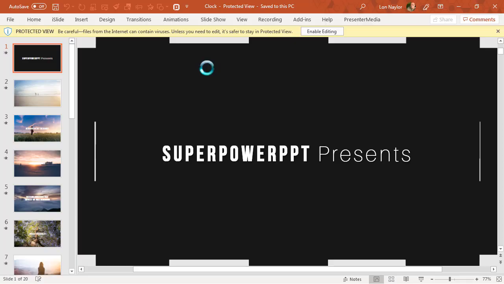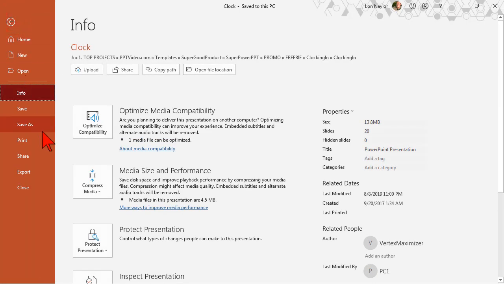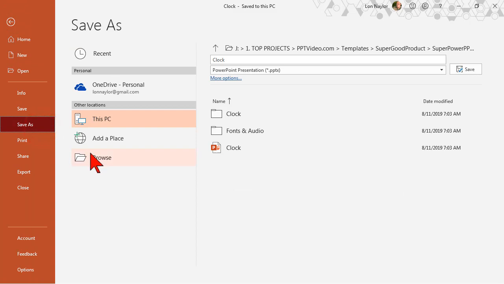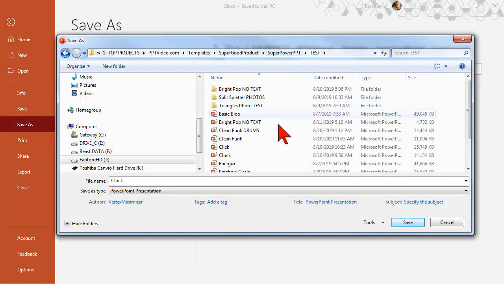Click the Enable Editing button here, and the first thing you want to do is go to File, Save As, browse to a location on your hard drive, and save this with a different name so you don't mess up your master.